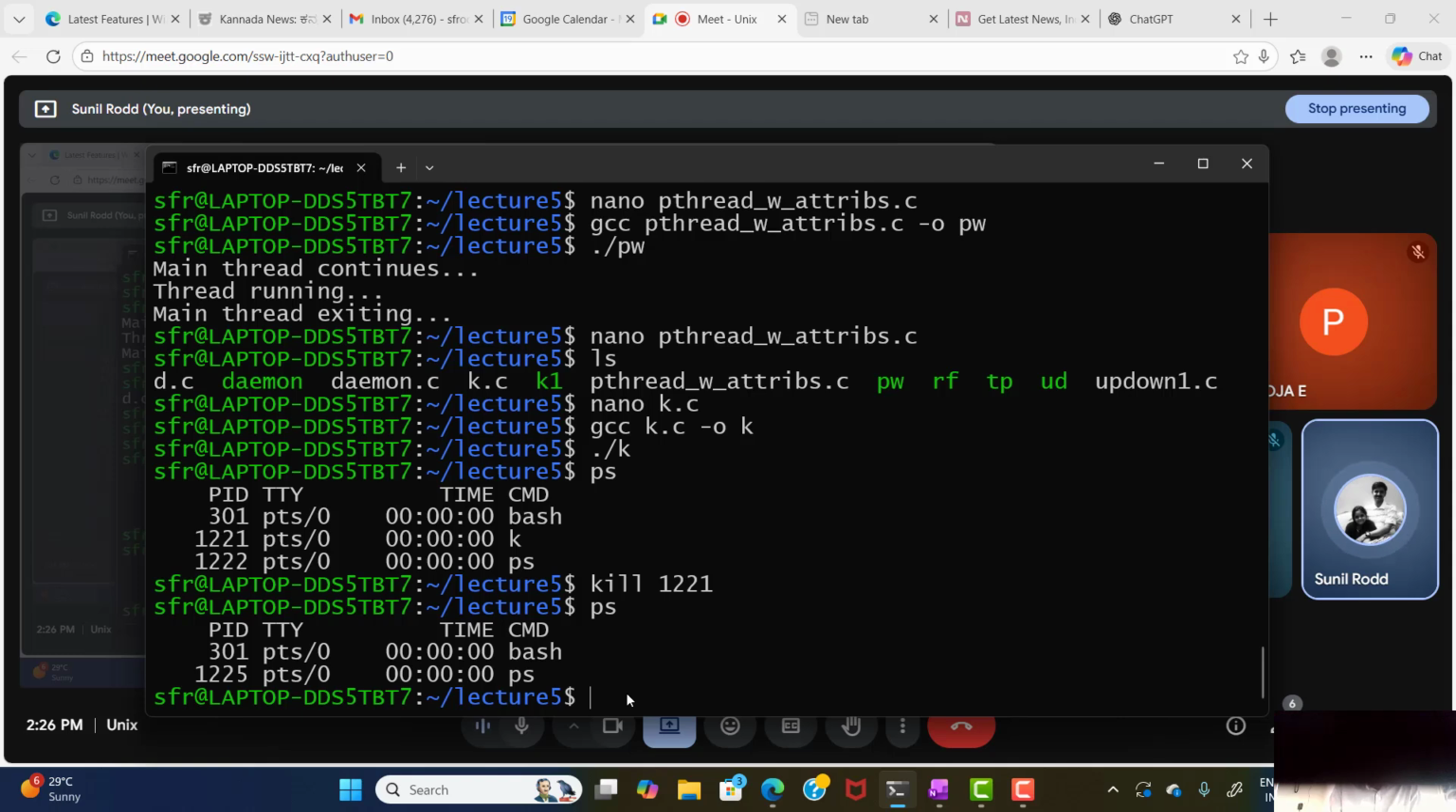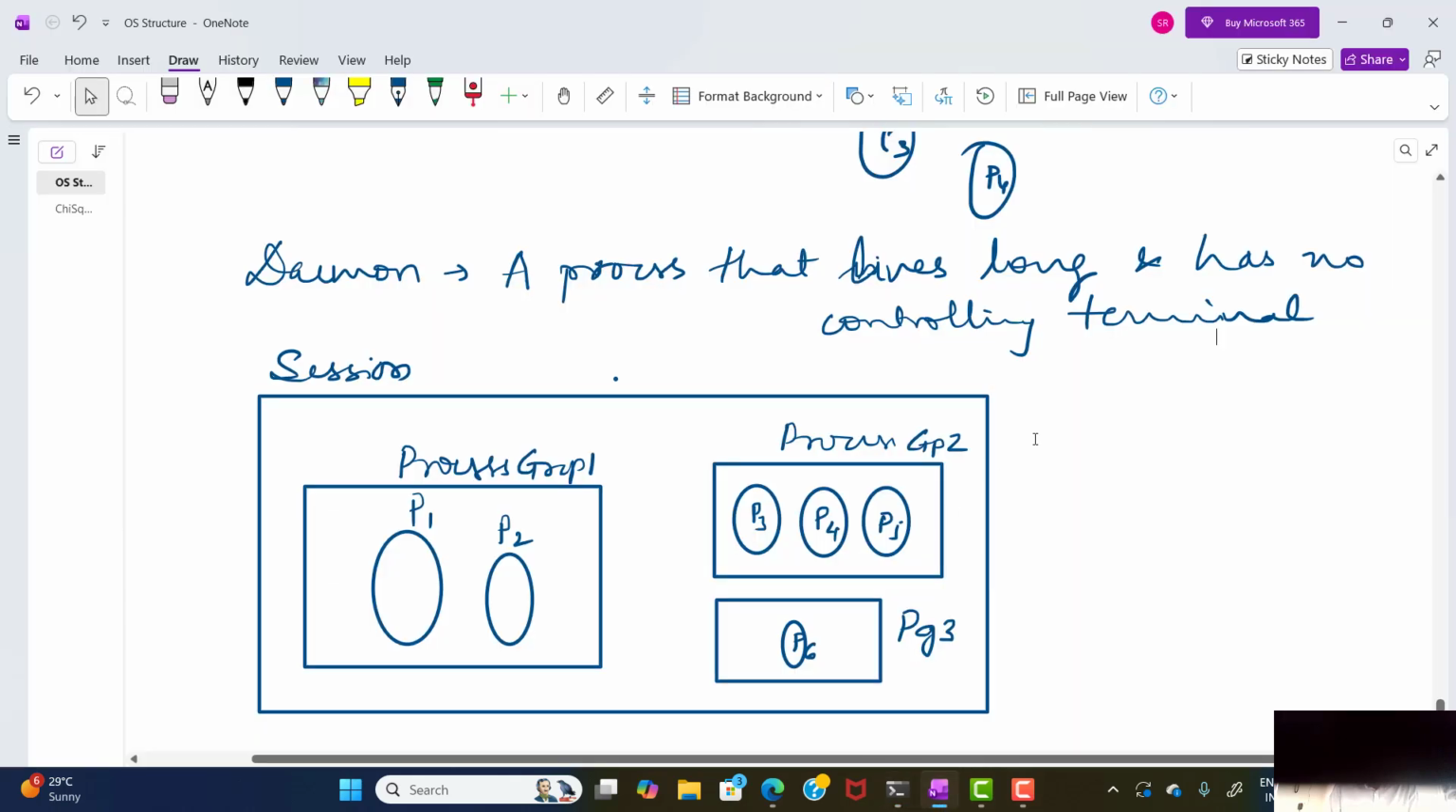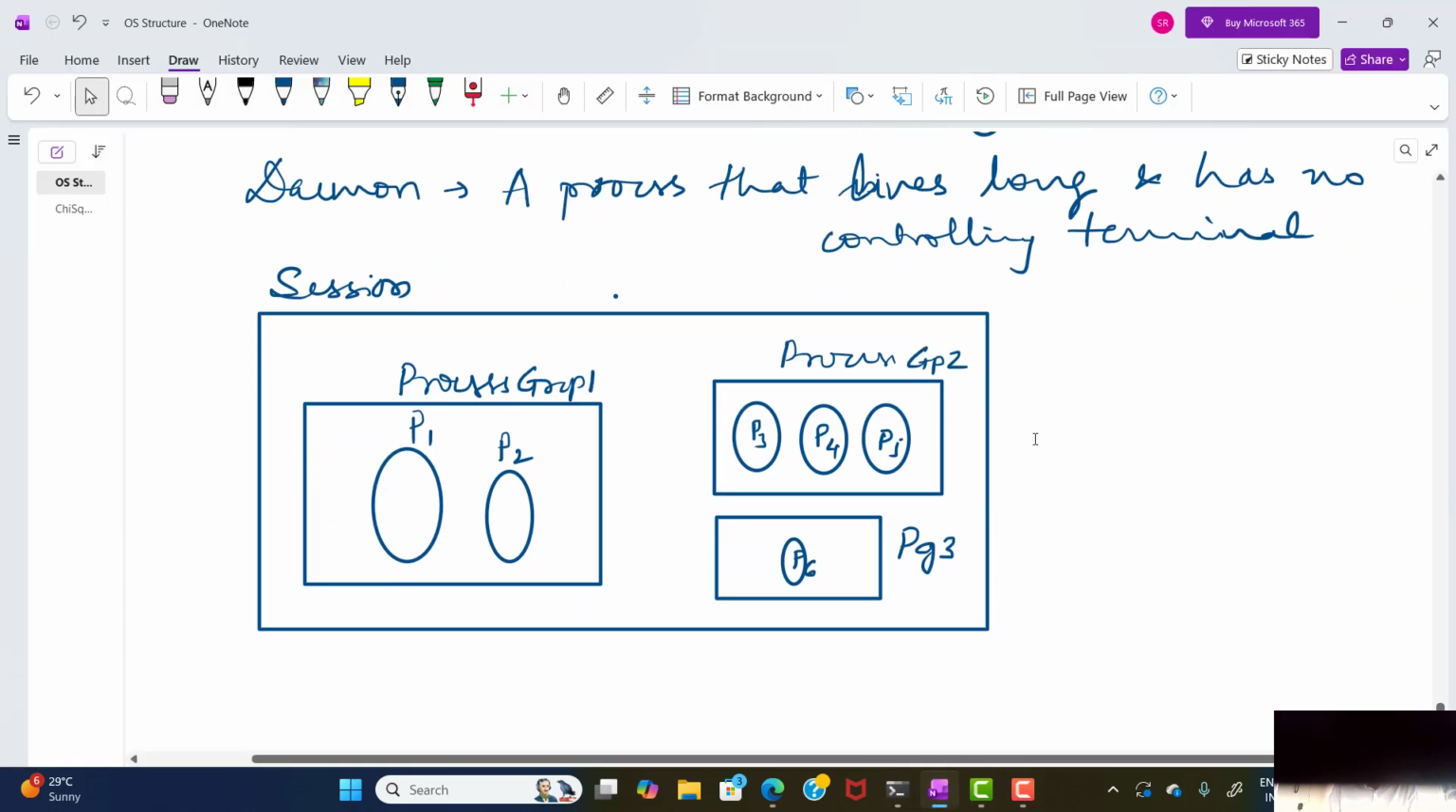If I want to convert a process into a daemon, what is the procedure I need to follow? Okay, so there is a well-defined standard that you need to follow to convert a normal process into a daemon. A daemon is nothing but a simple user process that lives long and has no controlling terminal. Now, how do I create a daemon? For that, you need to be aware of certain concepts.